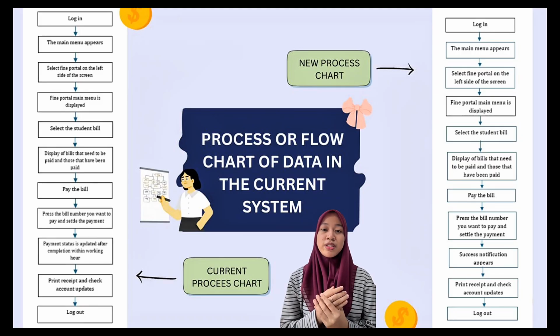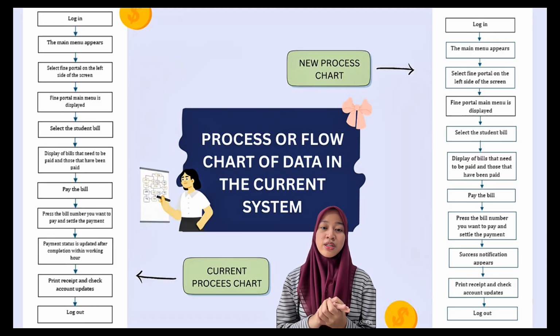In the current process chart, after student make a payment, the payment status is only updated after some period of time during working hours. This situation can cause students not to receive immediate confirmation and potentially cause confusion and concern about the transaction status.